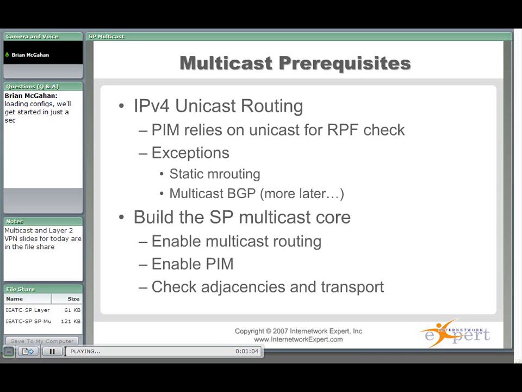Now, some of the things that we need to think about before we get into configuring multicast is, first off, is our IP version 4 unicast routing domain working correctly? Okay, because multicast is going to require unicast routing in order to perform its RPF check, and we'll see there will be some exceptions that we can get around this with static multicast routing and multicast BGP we'll take a look at today. But the majority of the time what you're going to see is that we're going to be running an IGP within the domain, and protocol independent multicast is going to use that IGP in order to support the reverse path forwarding check that we're going to need in multicast.